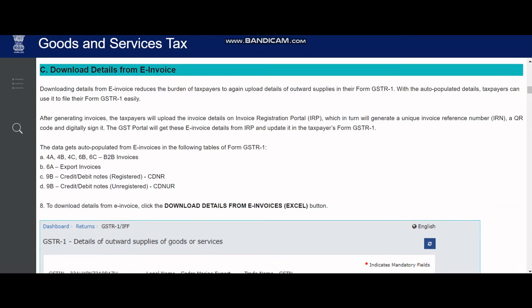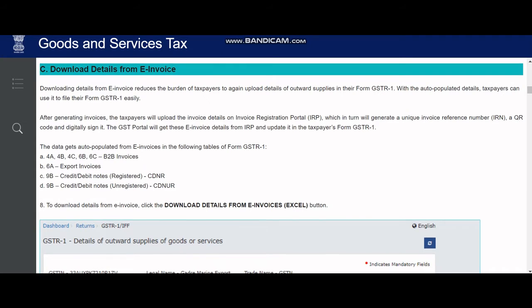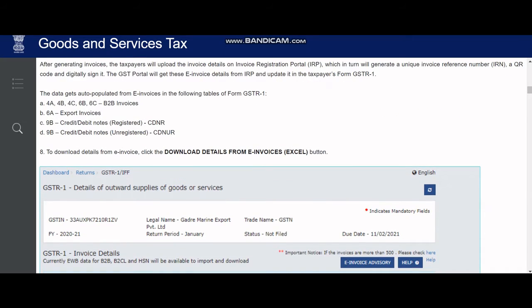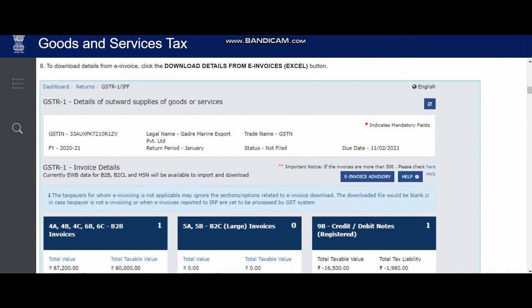So what is e-invoice portal? This is a portal where after getting the invoices, the taxpayer will upload the invoice details in IRP portal, which in turn will generate one unique IRN number. As soon as IRN number will be generated, it will be integrated with the GSTR1 tables. So as soon as you click on generate summary, all data will be fetched directly from e-filing to GSTR1 table. You just need to verify it and you can file the return.